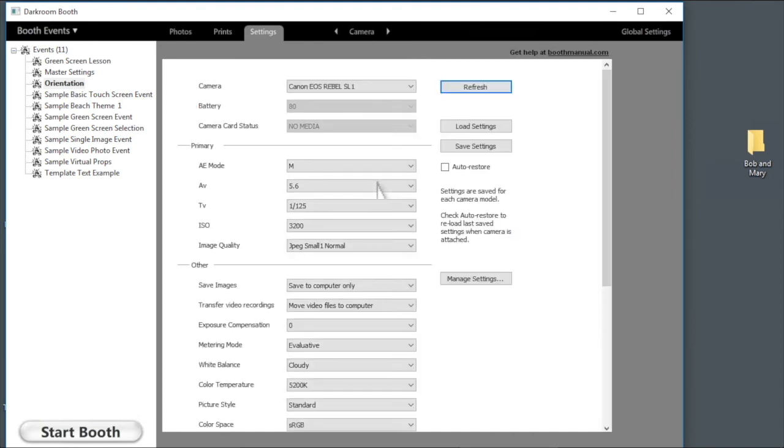And then our camera tab, this is where we can control the camera from within the software. So this first section just shows what camera that you have. Your Canon should show up here. If it doesn't, go ahead and make sure the camera's turned on, check the AC adapter, and then go ahead and hit refresh, and then it should show up.